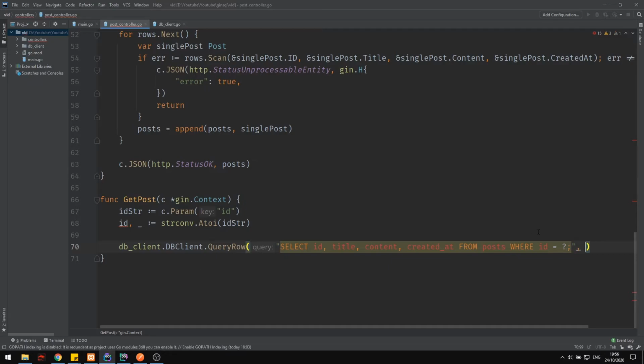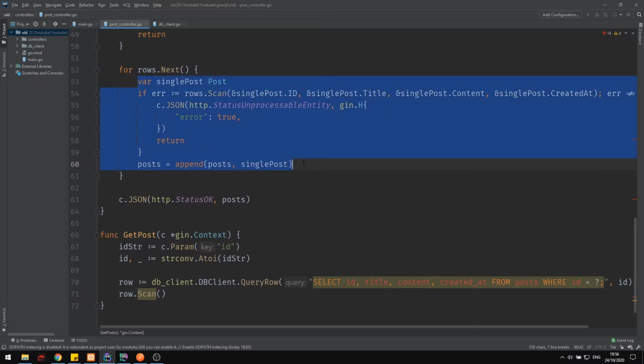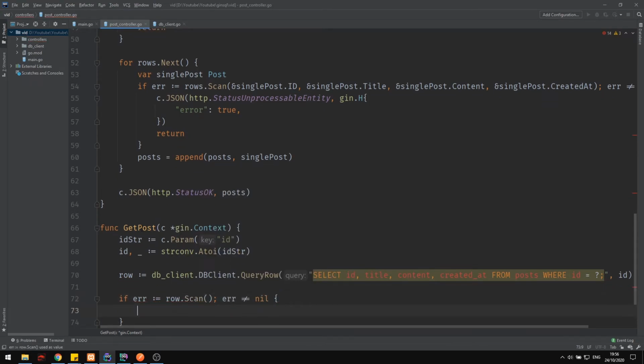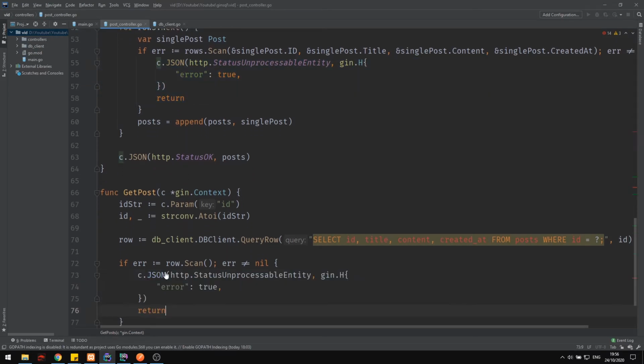So here, the ID is a parameter, which I'm just going to pass as this parameter. So it's going to take that ID, escape it into here to protect us from SQL injections. And this returns to us a row. And then what we can do is do row.Scan. So now it's actually very similar to this section here, where row.Scan can return an error. So we're going to say row.Scan. And if the error is not equal to nil, then I'm just going to return an error.